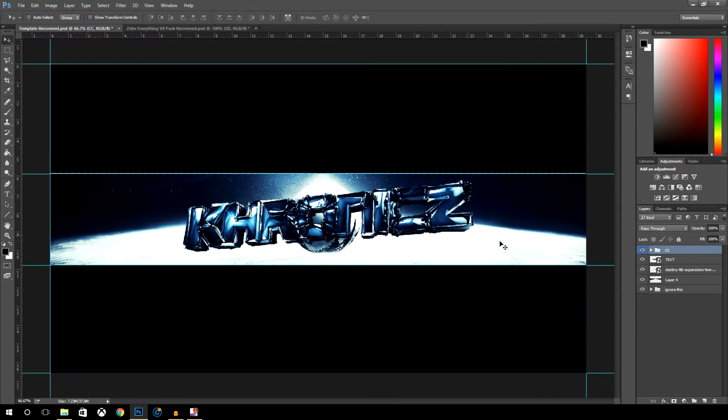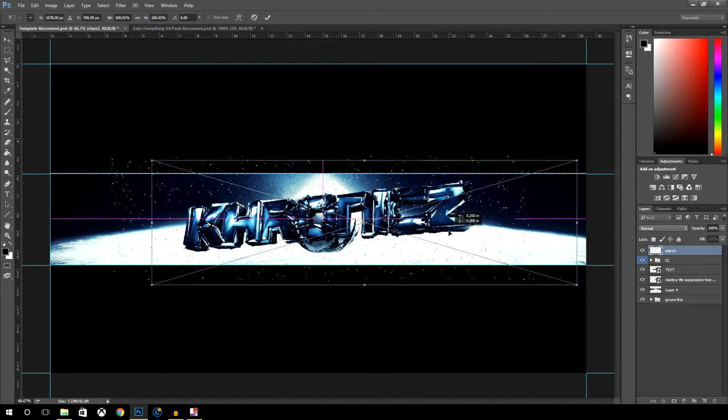So from here, I noticed that there's not a lot of stars in the background, and space has a lot of stars. So what you can do is go on Google and search up stars PNG. It has to be a PNG, that way you get the transparent background. But I'm just going to go ahead and drag one on here. And I like this one. This one goes with the flow.